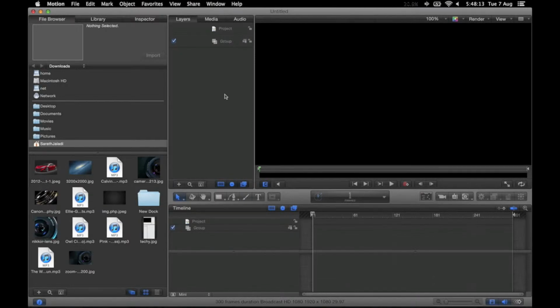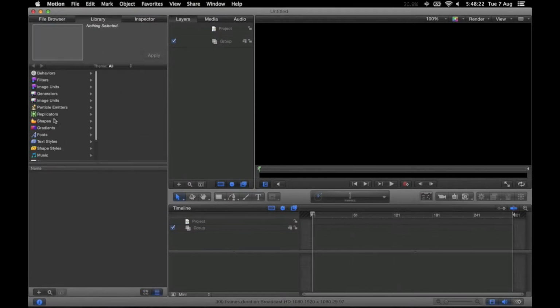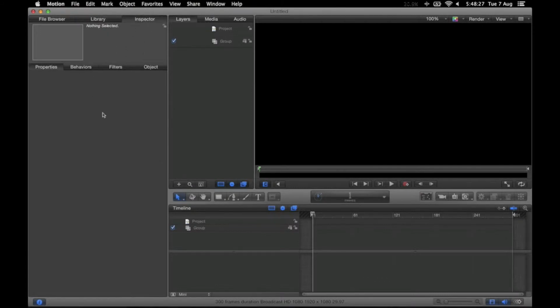This is the window that you're presented with when you open it up. You have your file browser here, which lets you access all the files on your computer. You have your library here, which lets you access various effects that Motion 5 has pre-built in. This is the inspector, which lets you play around with the specifics of the various effects, modifying various parameters of the effects. Here you have your layers, here you have your canvas, and here you have your timeline. Those of you familiar with Final Cut Pro would be familiar with the canvas, which lets you preview your work, and the timeline, which is where you can see the breakdown of where various media comes in and out as time goes on.